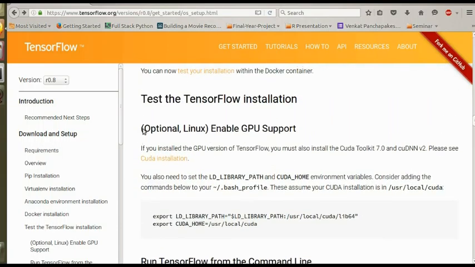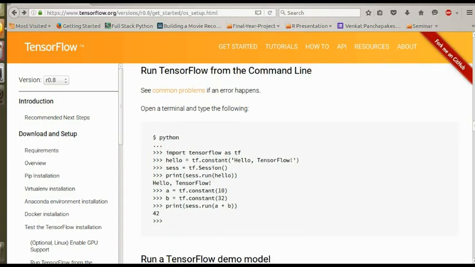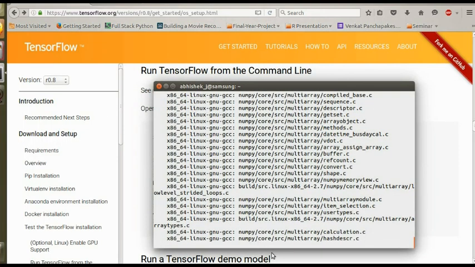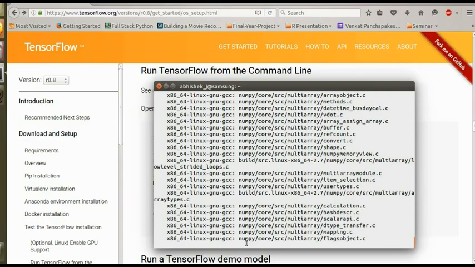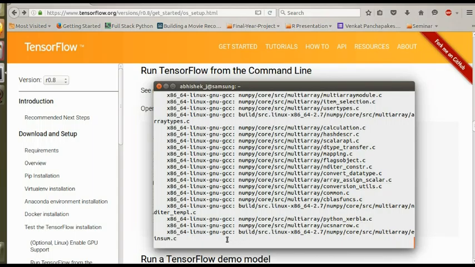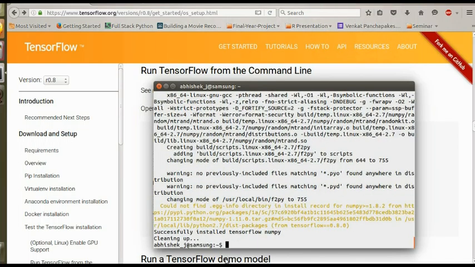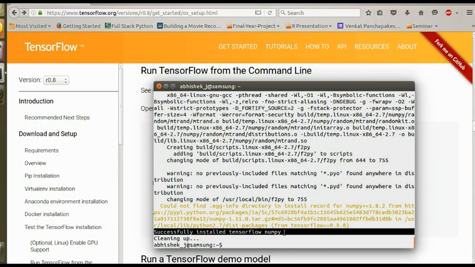So this says that it's optional that you enable GPU support, so I just skip this part. And let's see whether it's downloaded or not. It might take some time, and we'll just come back once it's done setting up. Yeah, it looks like TensorFlow is installed. It says successfully installed TensorFlow, NumPy.